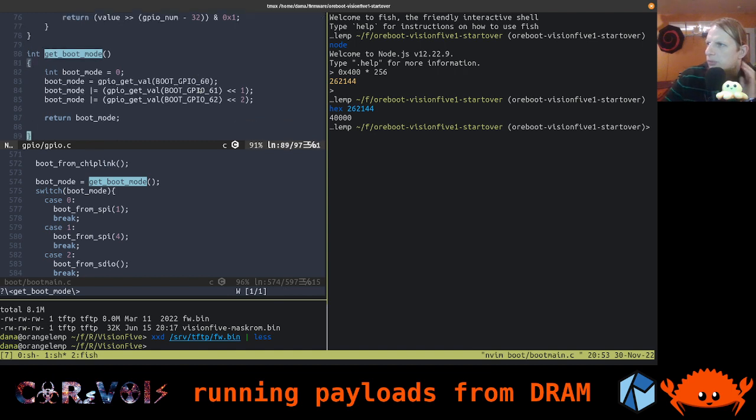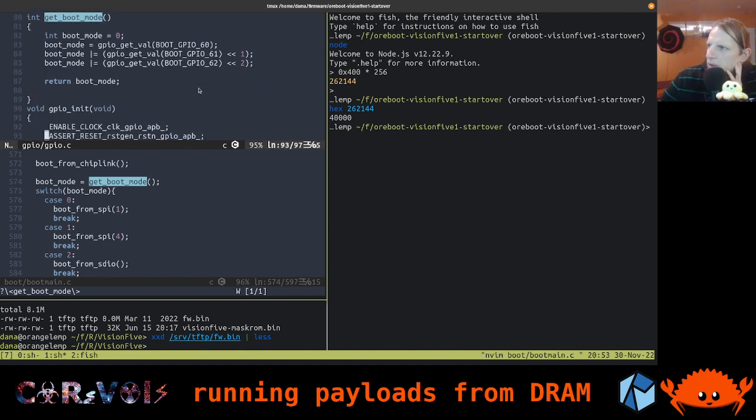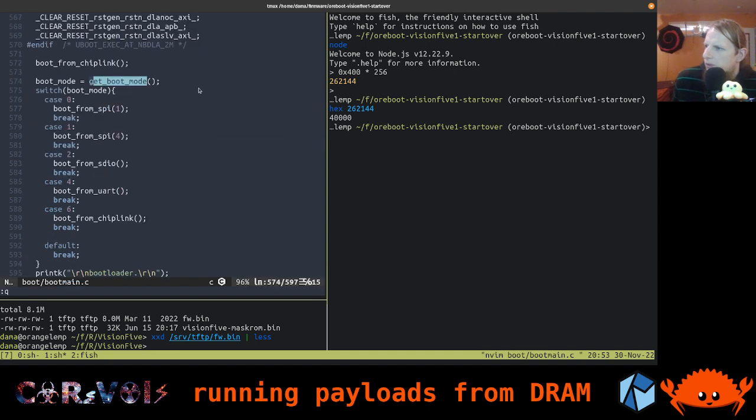So what does get boot mode do? Oh well, it's doing that thing, which is interesting. So it's reading values from GPIOs. Oh, I think that is looking at the buttons that we press. Okay, so we don't press any buttons, but here it says boot from SPI 1 or 4. It's either of those, likely.